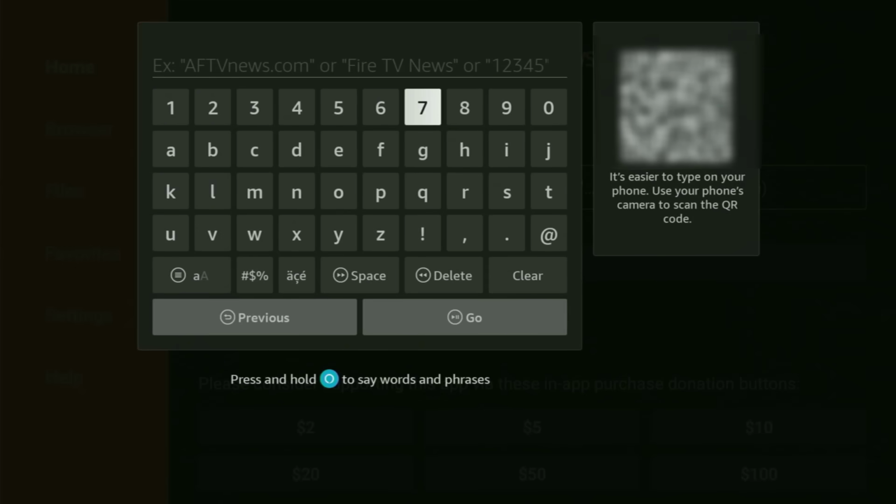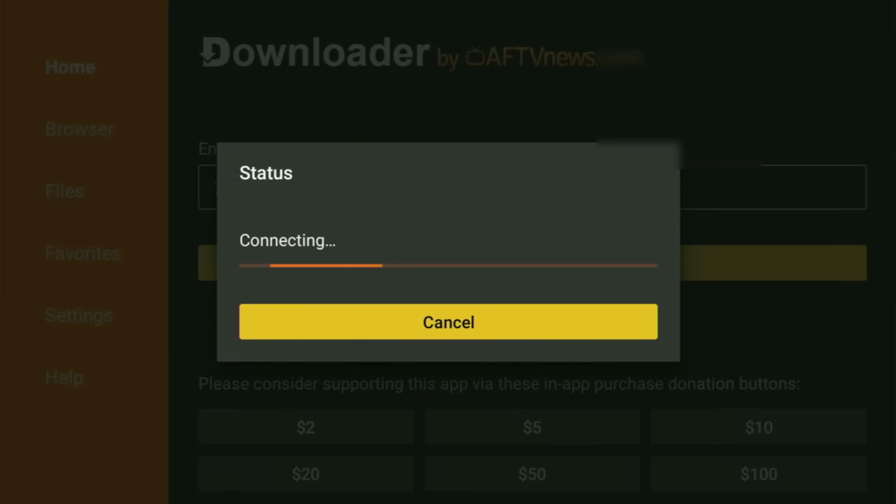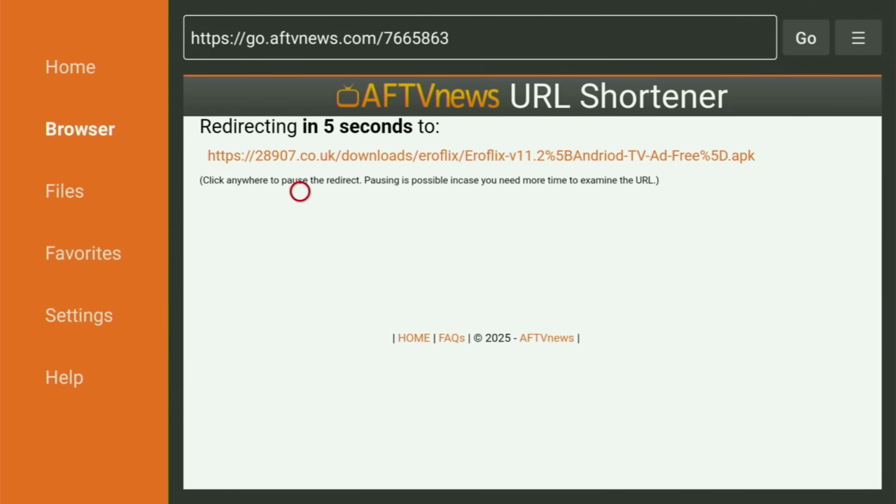So the first code that we'll use today is gonna be 7665863. So once again, 7665863. That is the first code we are using today. Click on go, and now in a couple of seconds, the download of the app will start. And that's right, the download has started. Only took us a couple of seconds.